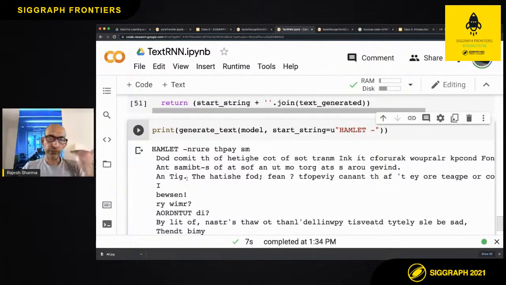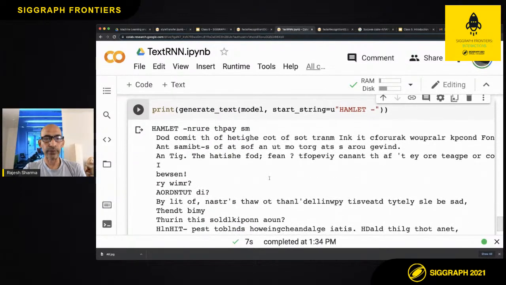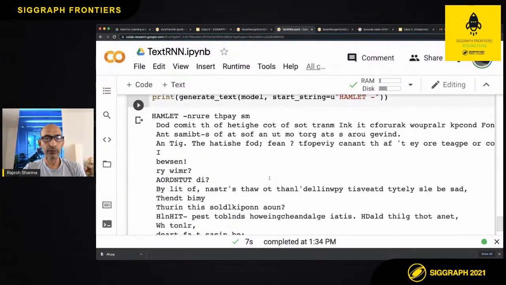So now, initially, we saw that it was all random. So we give it a little bit of a starting thing, and you can see that it is trying to understand words at least, and it has some form of English sentence-like structure. So it is learning and getting better, although it's still gibberish.